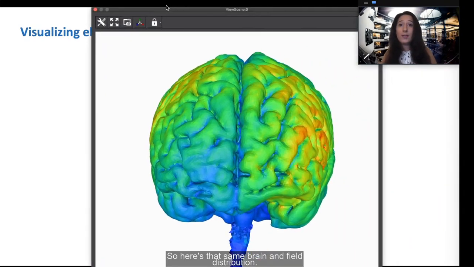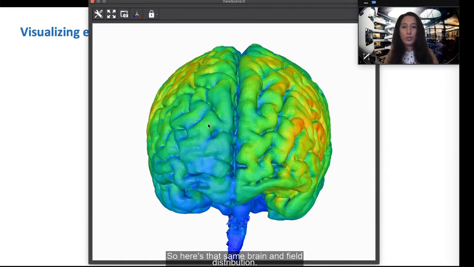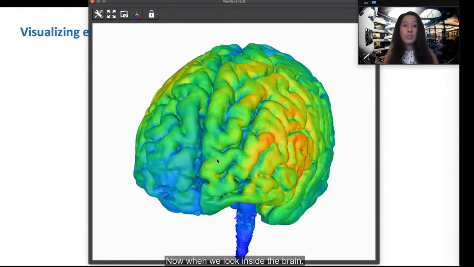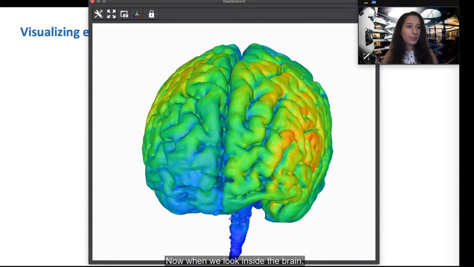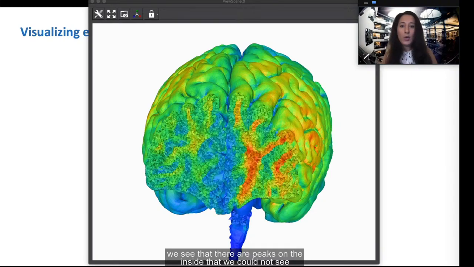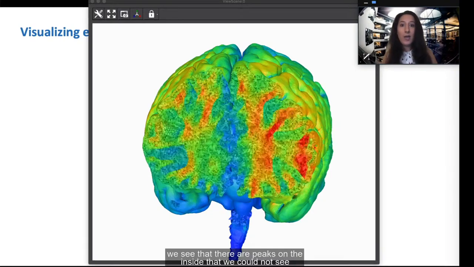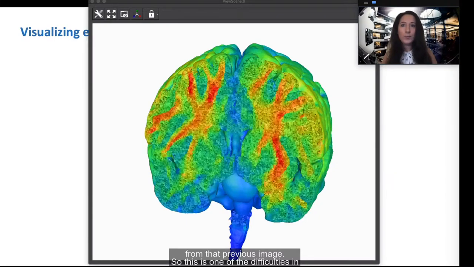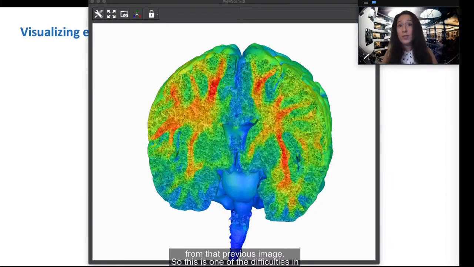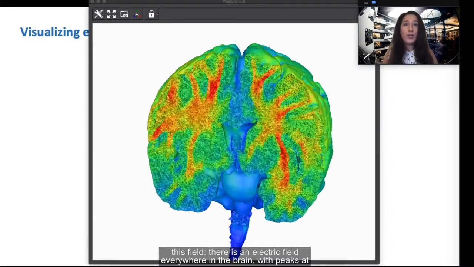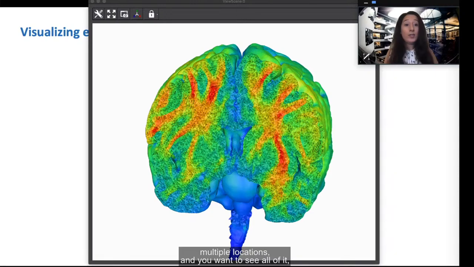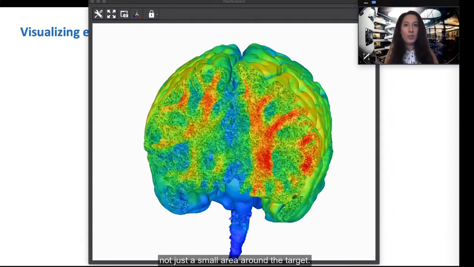So here's that same brain and field distribution. Now, when we look inside the brain, we see that there are peaks on the inside that we could not see from that previous image. So this is one of the difficulties in this field. There is an electric field everywhere in the brain with peaks at multiple locations, and you want to see all of it, not just a small area around the target.